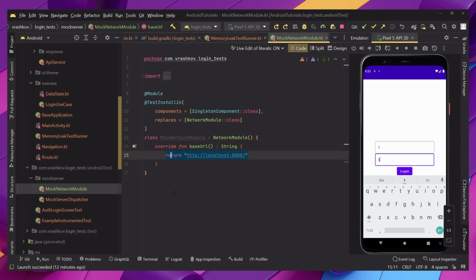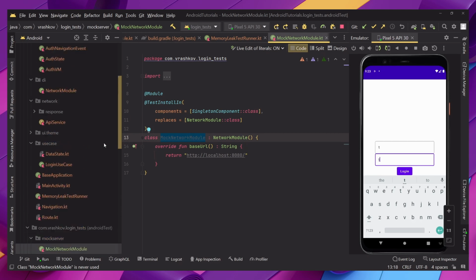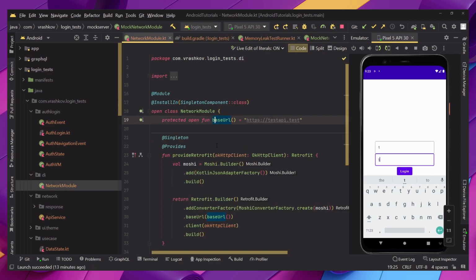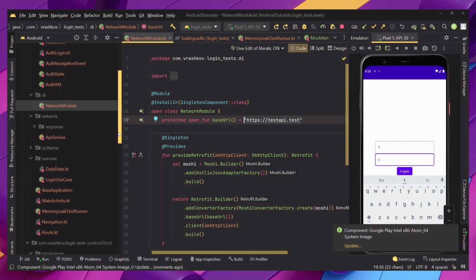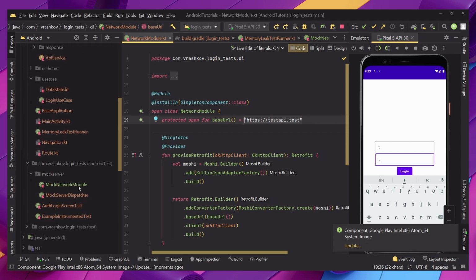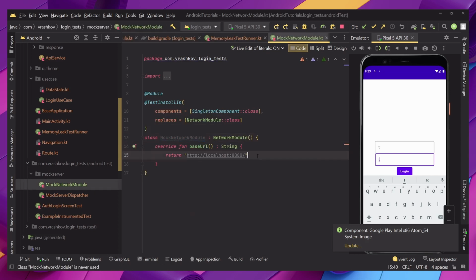First, we need to create a mock network module, because when we click login, we would like it to send the request to a fake localhost, because in the real application, even though currently our host is just some fake address, in a real application this should be working. So we would like every time that our tests are run to not be sending the request to the real host, and that's why we're creating a localhost.